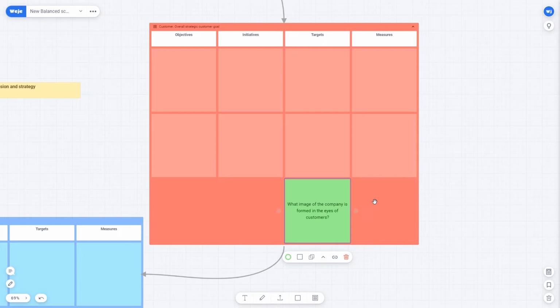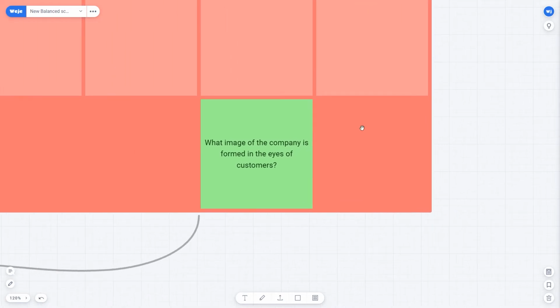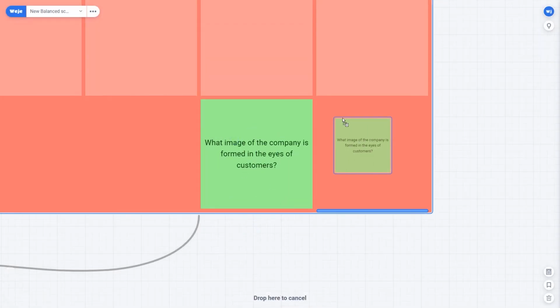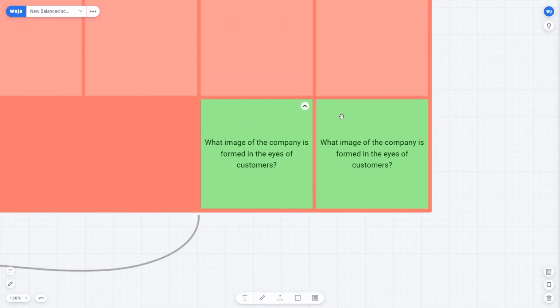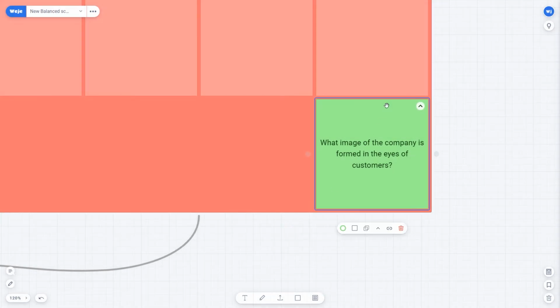Another way to add additional forms is to duplicate existing forms. To do this, select one of the already created cards on the board and click the Duplicate button on the toolbar that appears. To delete form cards that you don't need, just select the card and click the trash icon or press Delete on your keyboard.